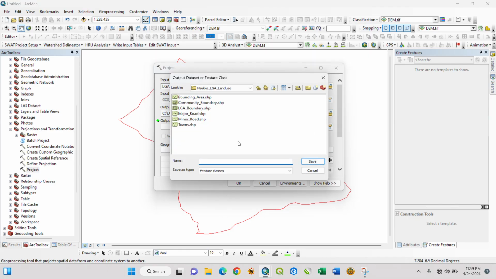Now, what is the output dataset? We are going to set the output and name it LGA boundary projected, PROJ. Why do we use projected? So that we can differentiate between the normal one, which is in geographic coordinate system, and the current one, which is in projected coordinate system. Then we click on save.